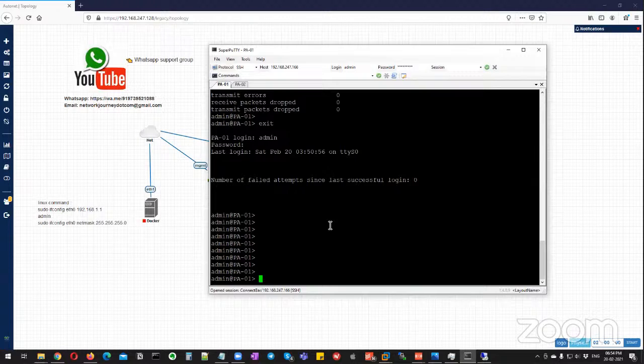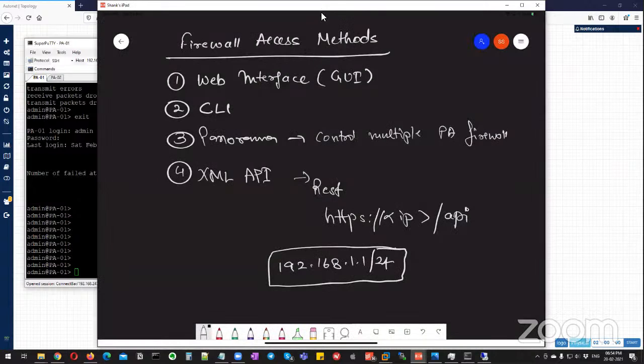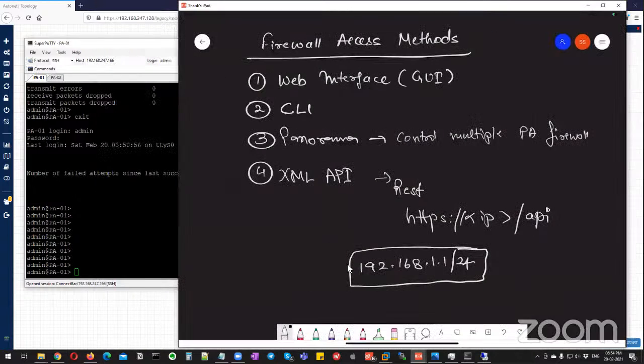Okay, so let's start with the very basic things. Guys, I'm assuming you are new to the Palo Alto firewall, so let me take it that way. Before moving on, let me open my Notepad as well.